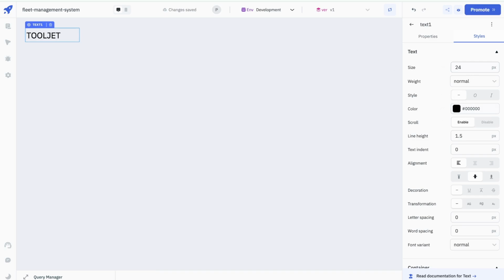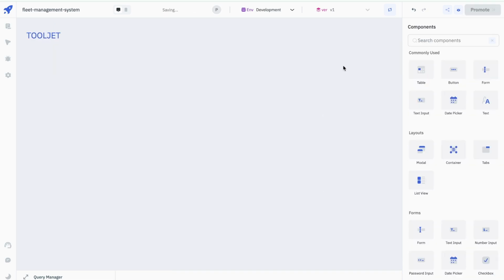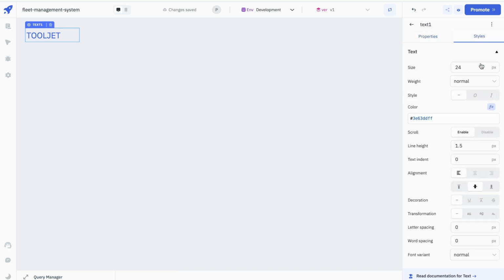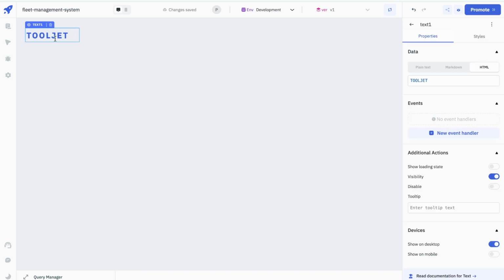Also, the color of the entire application will be in a shade of blue, so we'll be using that only for different components. Okay, let's make it bold and let's add some letter spacing. Okay, cool, this looks good.